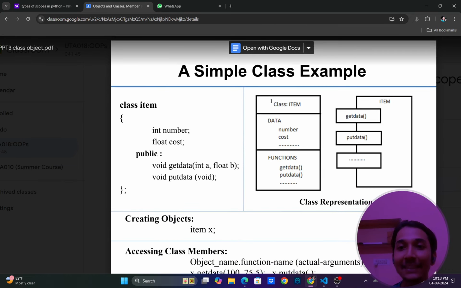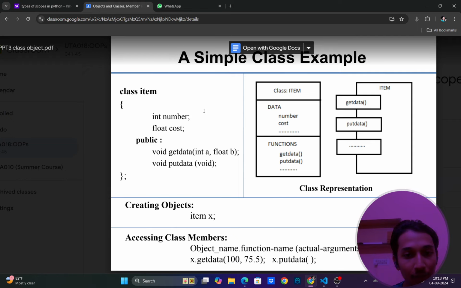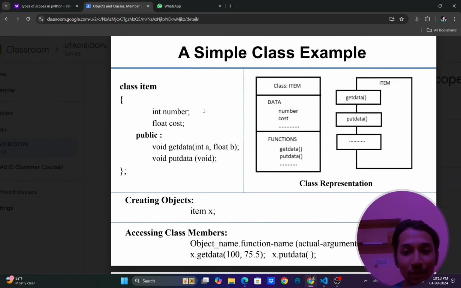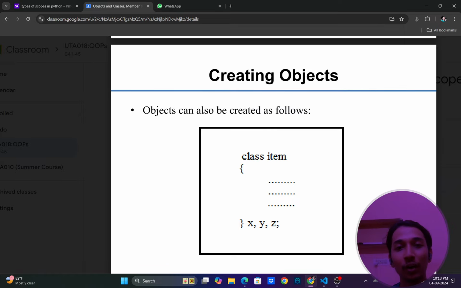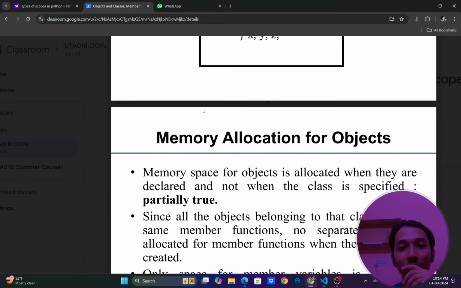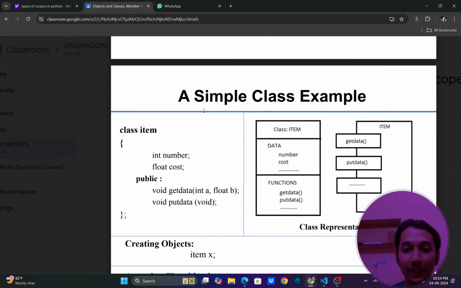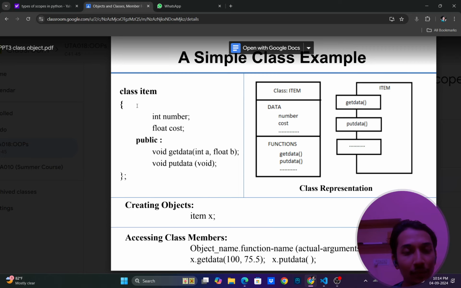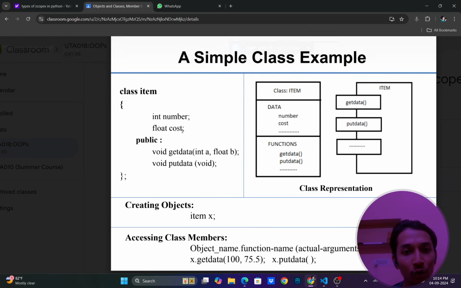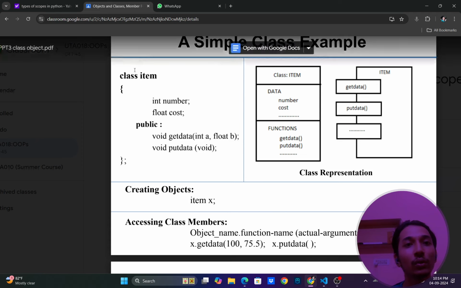So a simple example you can see here. We will make code as well. First of all, let me get up to this topic, up to creating an object, and then we will see how to make a class and how to make an object as well. So a simple example: class item, int number, float cost. We are making a class by using class and the class name. This is item, so item is the class name. Inside these curly braces, we are first specifying int number. That means we are creating variables.